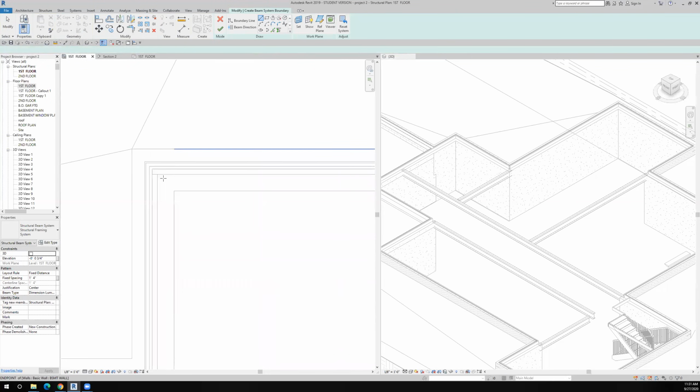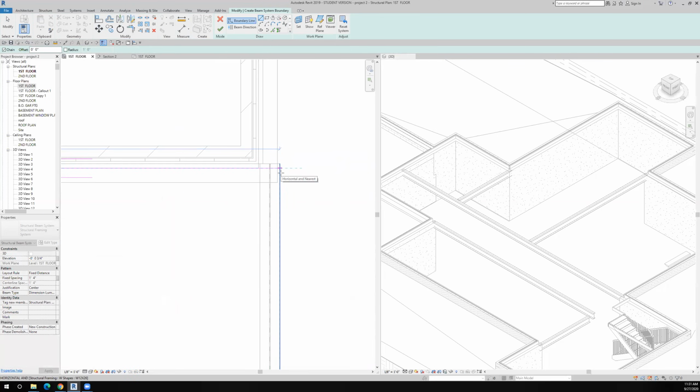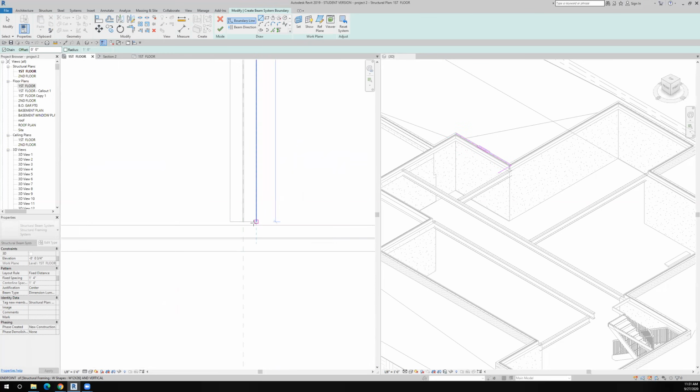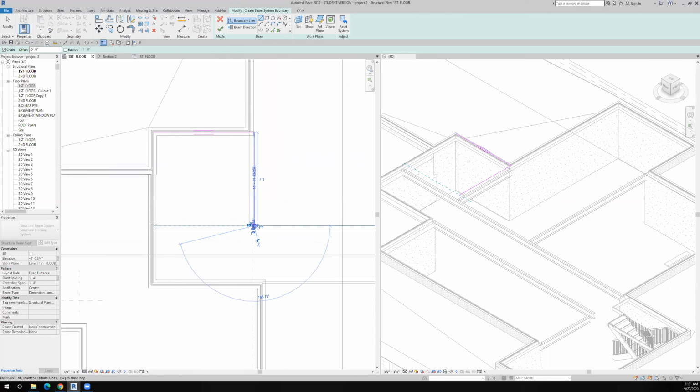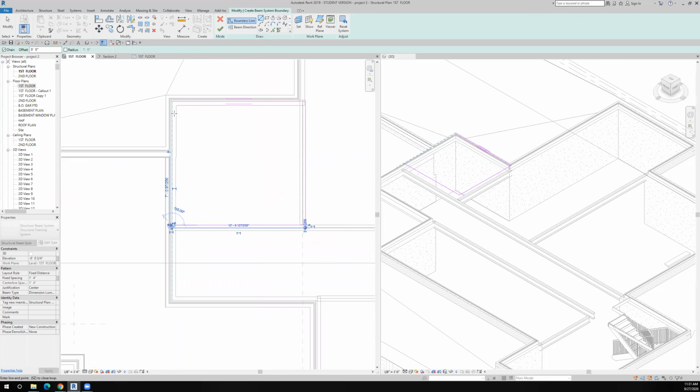And I know, where do they go? They go to the face of the rim joist, and I'm going to send it all the way over to the edge of the beam here, and I'll send it all the way to the edge of the beam here, and all the way back over to the rim joist again, the inside face of the rim joist, and then I'll close it.